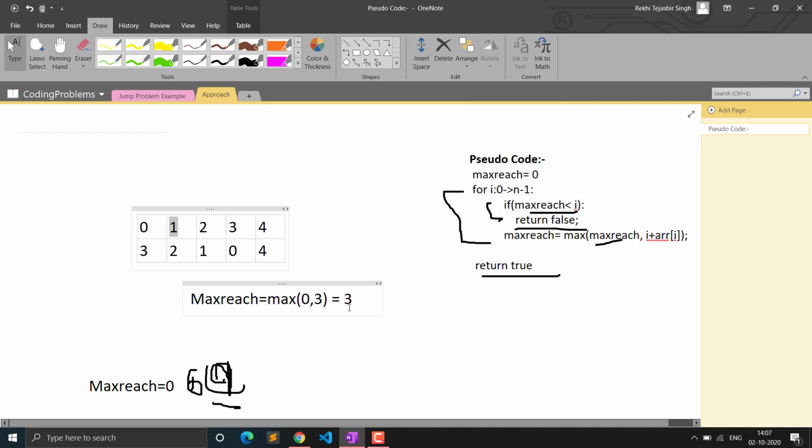So now again update the max. It will be the previous value, or this 1 plus index plus its value, that will be 2. So it will be again 3. It will stay as it is, 3. Let me write it. So we are iterating. Now I will come here, and it will again check this condition, which is false.